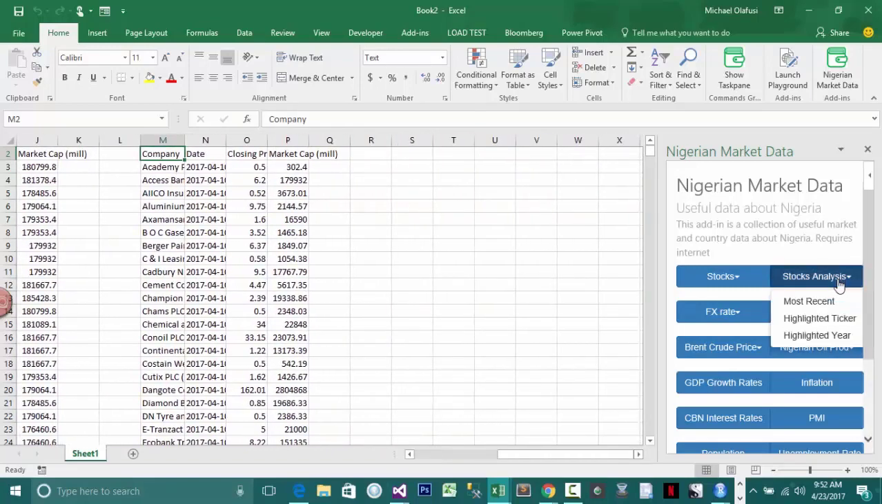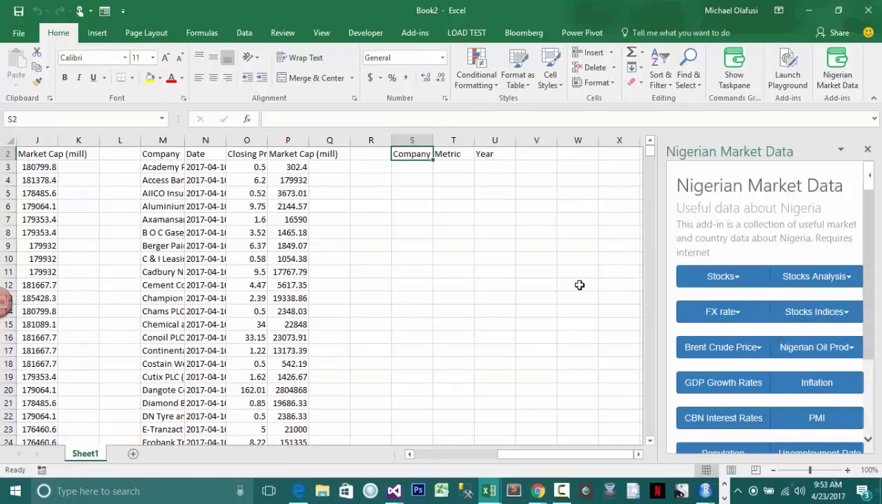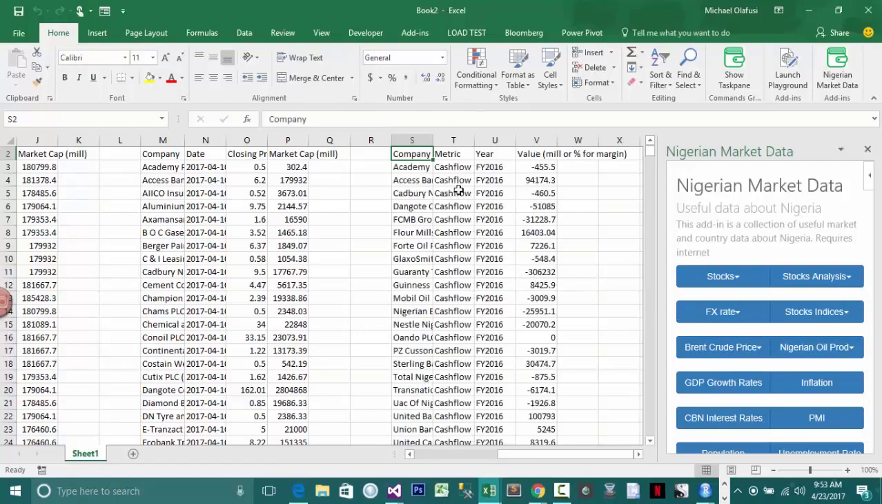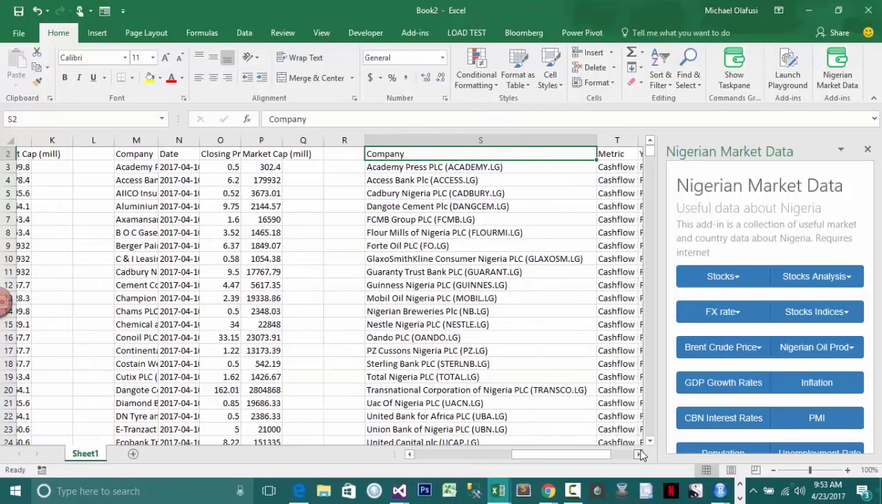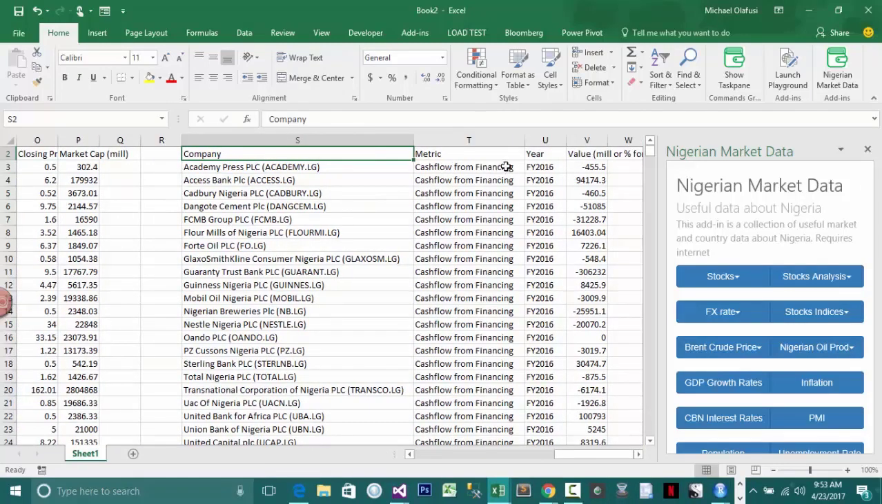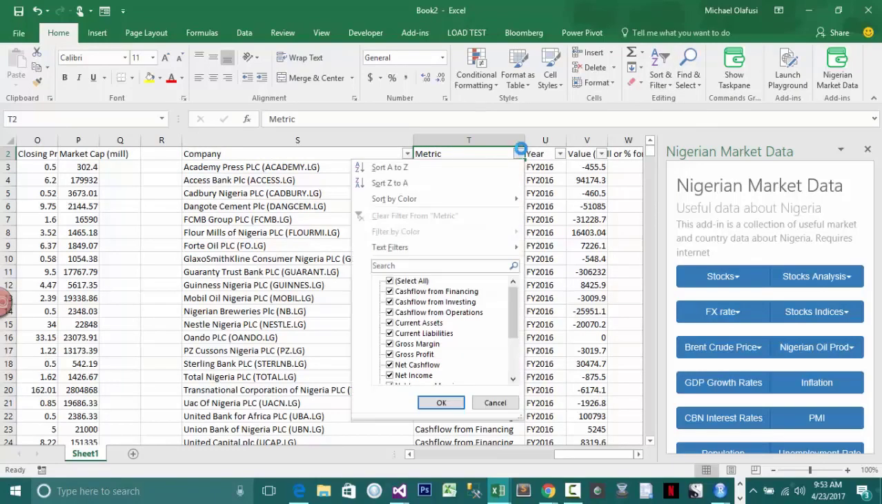The same applies for stock analysis. Stock analysis pulls out the quants, the financial statement analysis of the companies, from as far back as 2005. If I select the most recent, it shows me last year's metrics for all of those companies. You'll see the company name and the different metrics. I'm going to put in a filter there so it becomes easier for you to see: cash flow from financing, cash flow from investing.